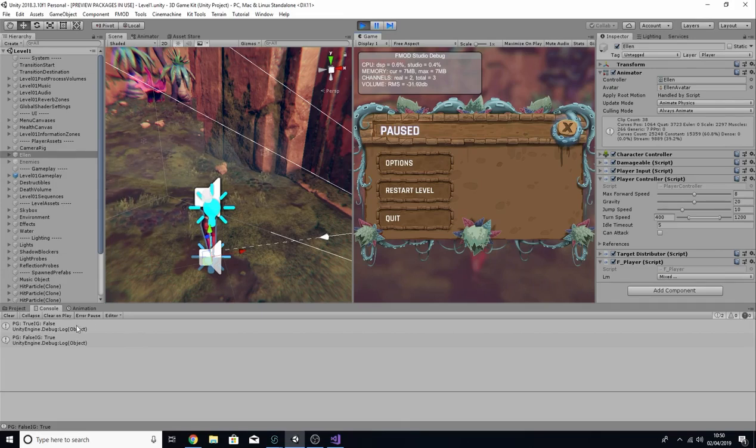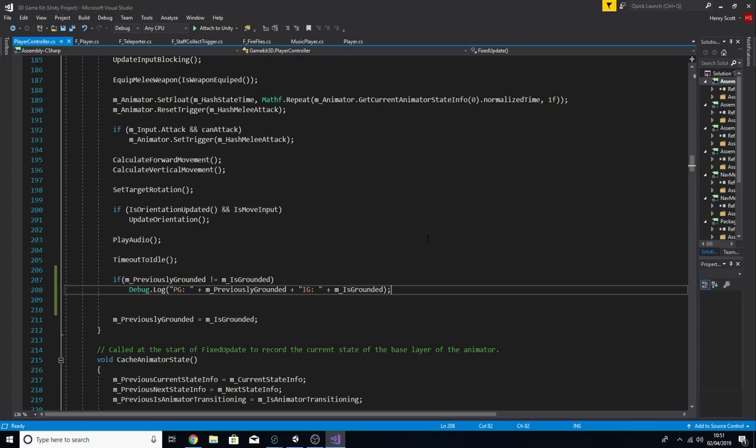And we could do the same if isGrounded is true and previously grounded is false. We could play the sound of her landing on the ground. Now, if you are ever looking through a script to see if a specific term, variable, or function has been used, MonoDevelop and Visual Studio both have a way of searching for that term.